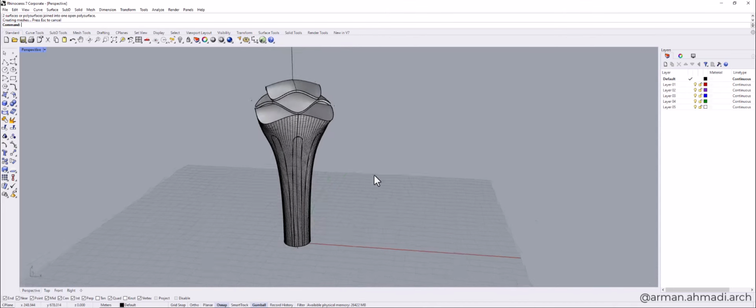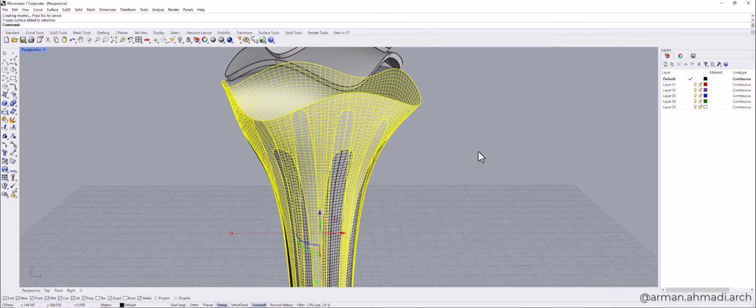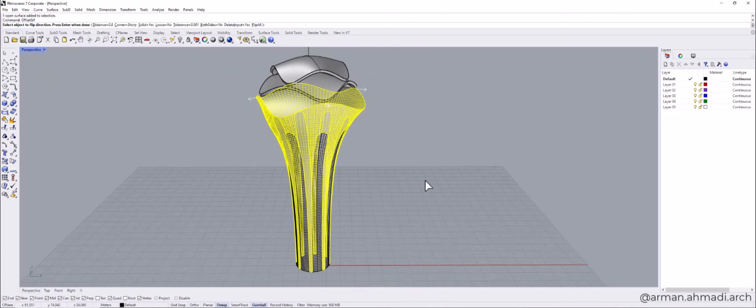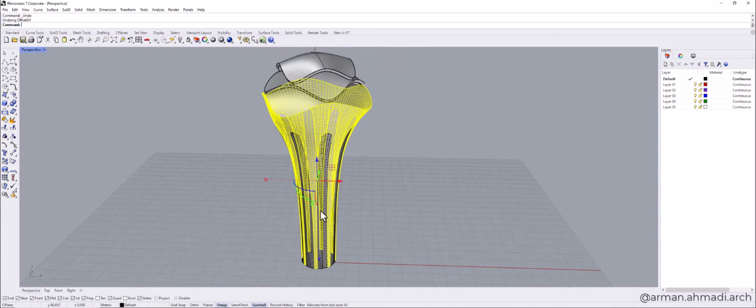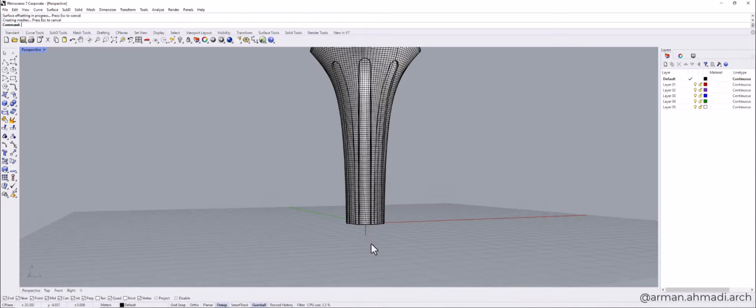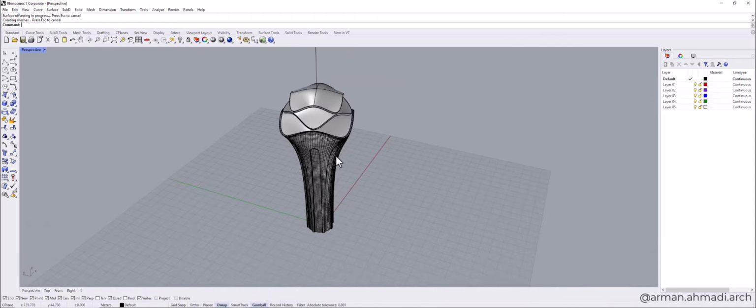Okay, and now I select this surface and I type offset surface. For example, to 0.5 units of offsets. Okay, it's created, but it's not too much. So I Control Z on this, and again change it to, for example, 1.2. That's it. Yeah, that's satisfying. I like it.